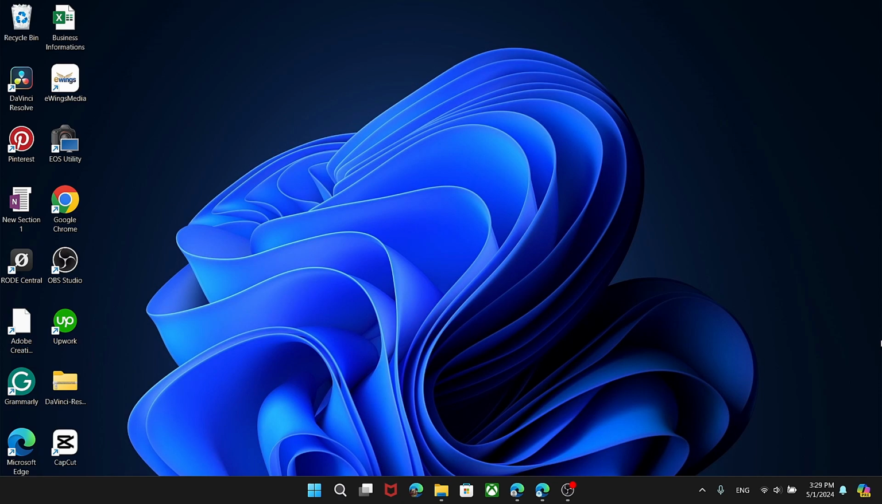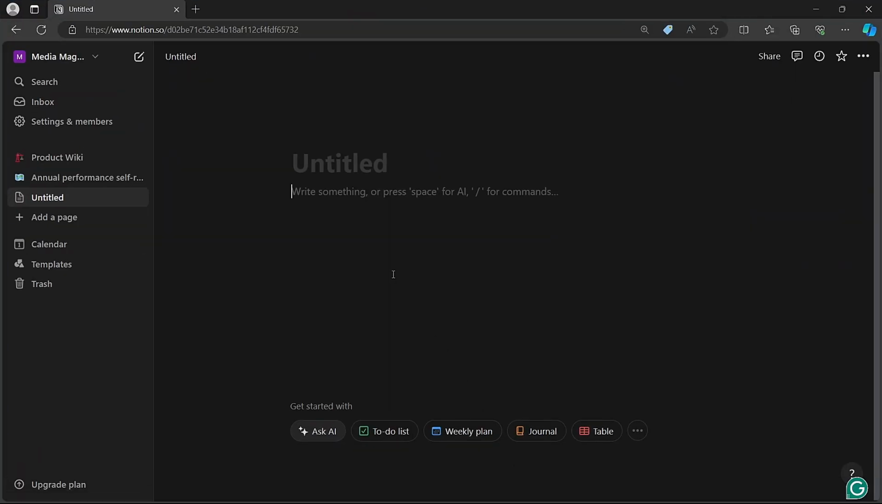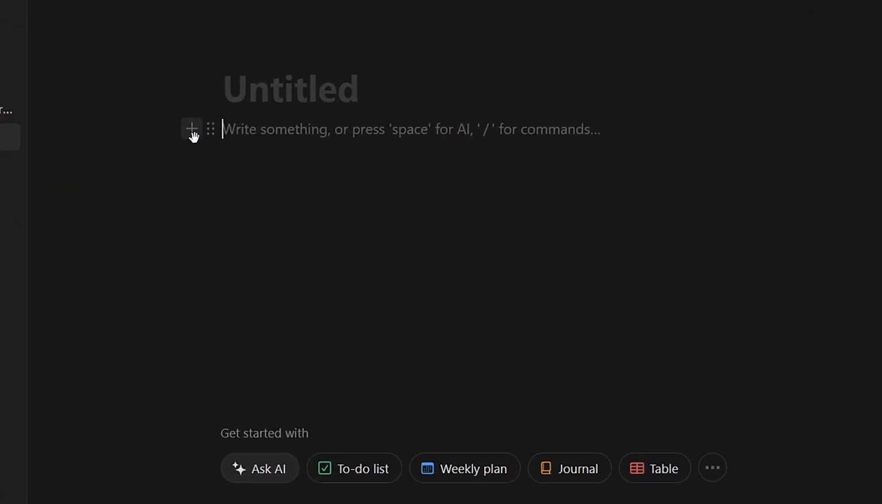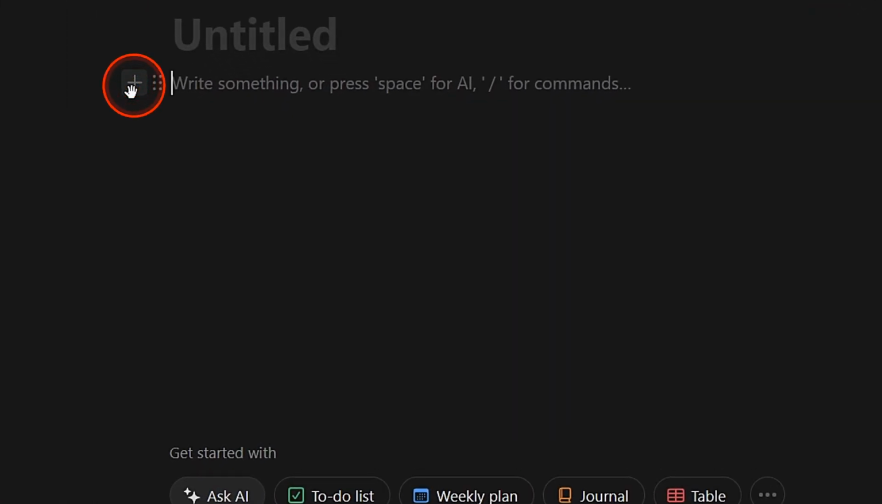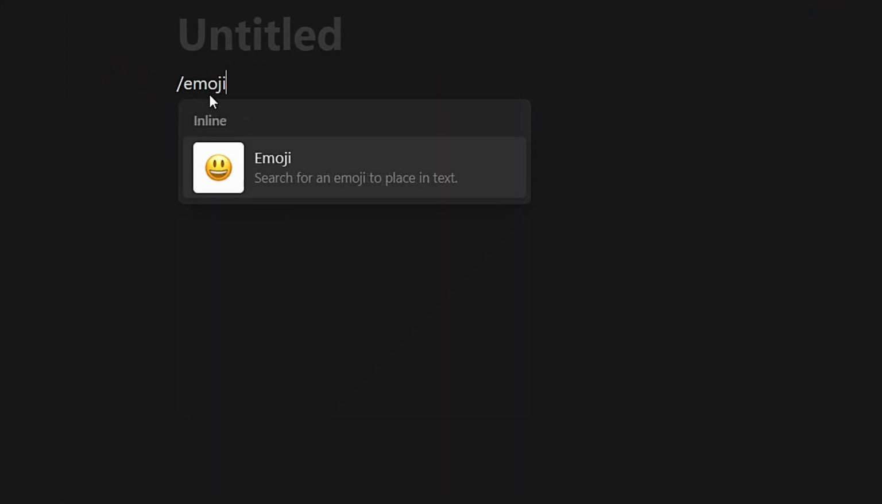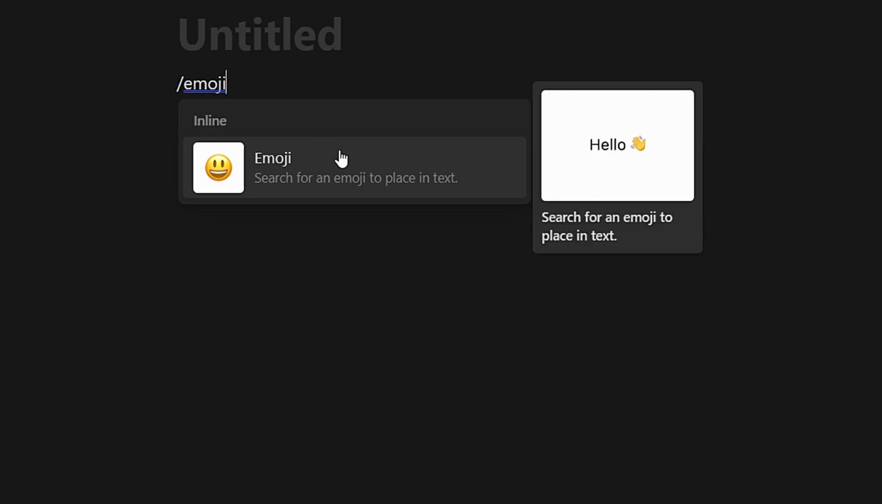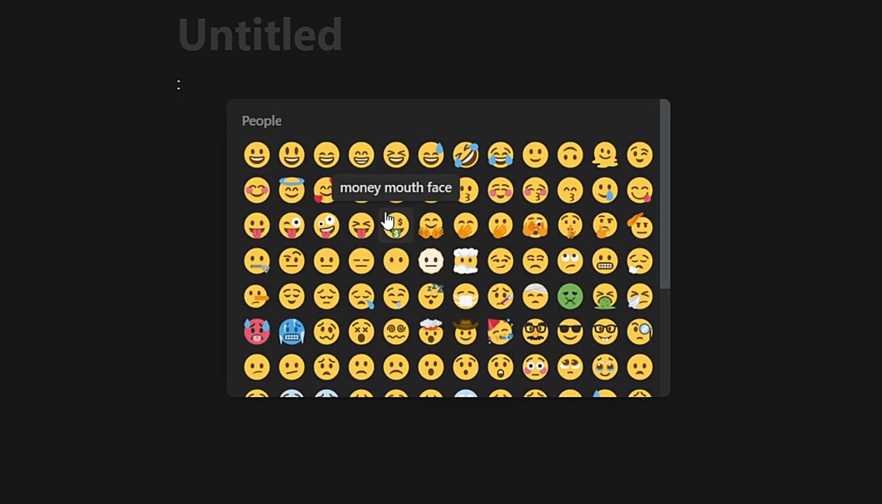Let's get right into it. Method 1. Adding emojis. The easiest way to add an emoji in Notion is to click on the plus button or type /emoji. This brings up an emoji menu where you can select and add emojis directly to your page.